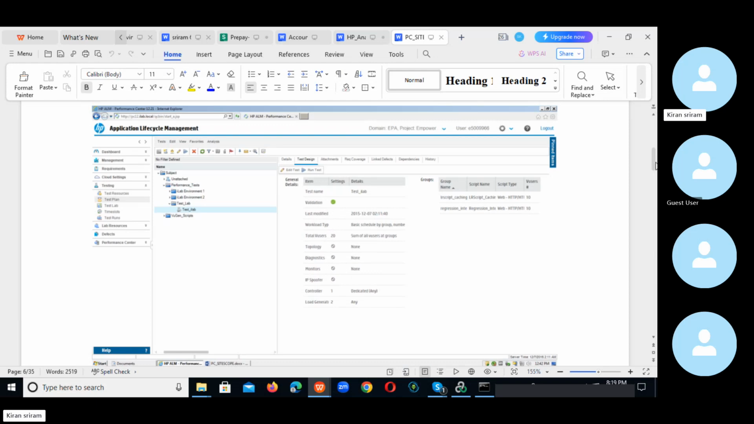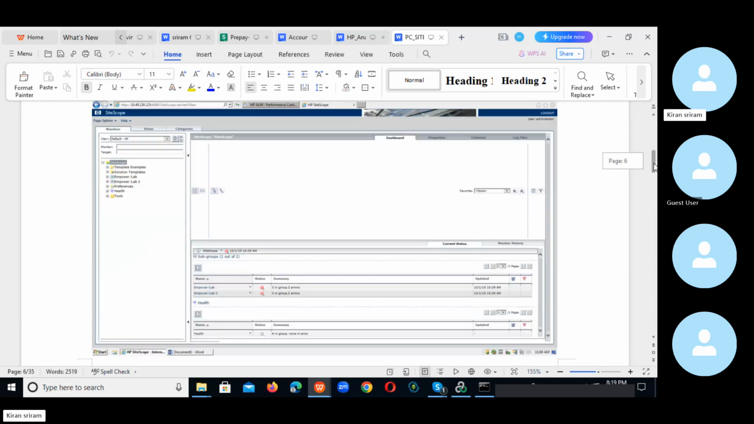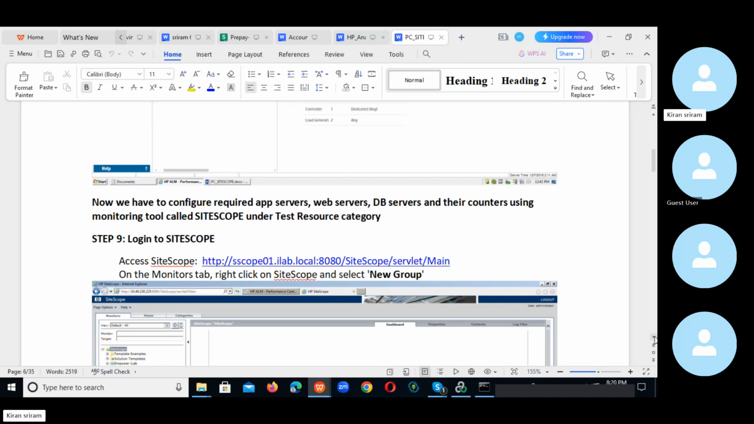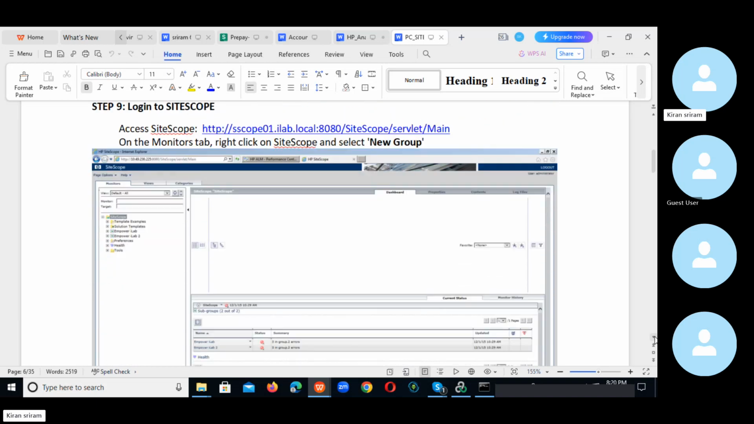After that, as I told, once the design is completed we should monitor the CPU and memory also. From the CPU and memory point of view, yesterday I explained performance monitoring. Along with that, yesterday I told you SiteScope is also one of the resource monitoring tools. SiteScope is a web based application, not a desktop based application. So this is the SiteScope URL, and once you open SiteScope, this is the monitoring tool I am explaining.